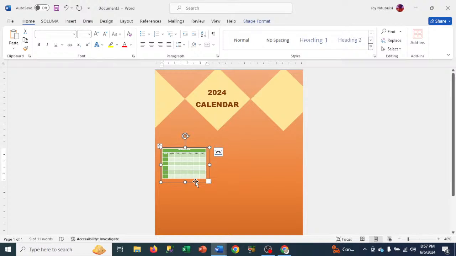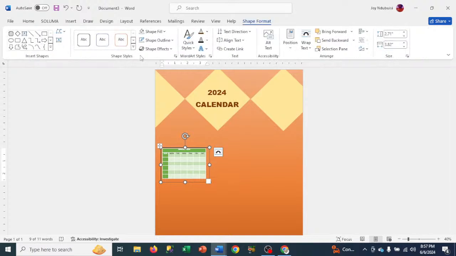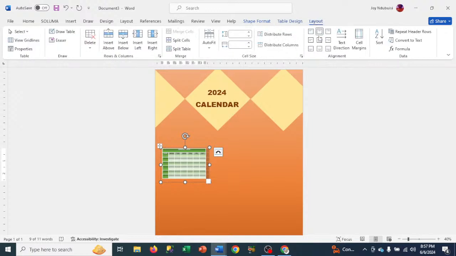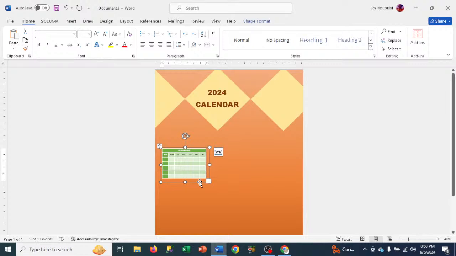I can now click on the shape, go to this shape format, and shape outline, I say no outline. So what we have here looks okay. Let me go back to layouts and then select this. Yes, that's the way I want it to be. Now with that, I can come to the shape and press Control D to duplicate it and position it where I want it to be.